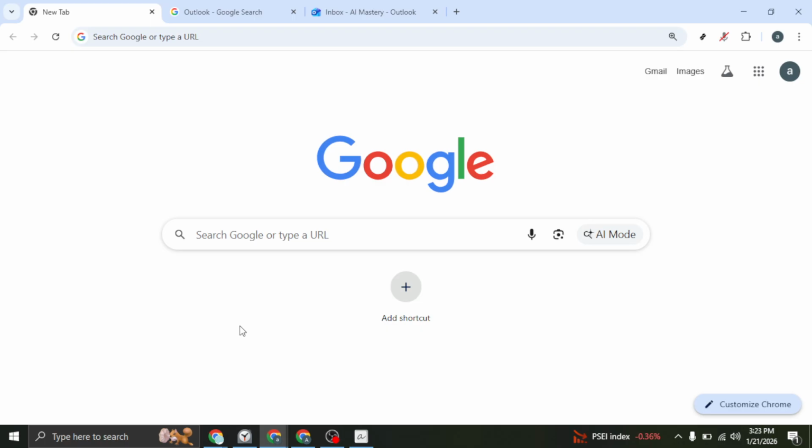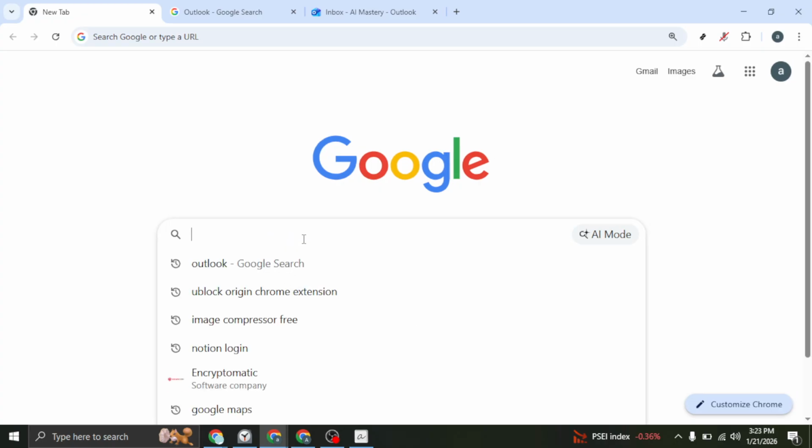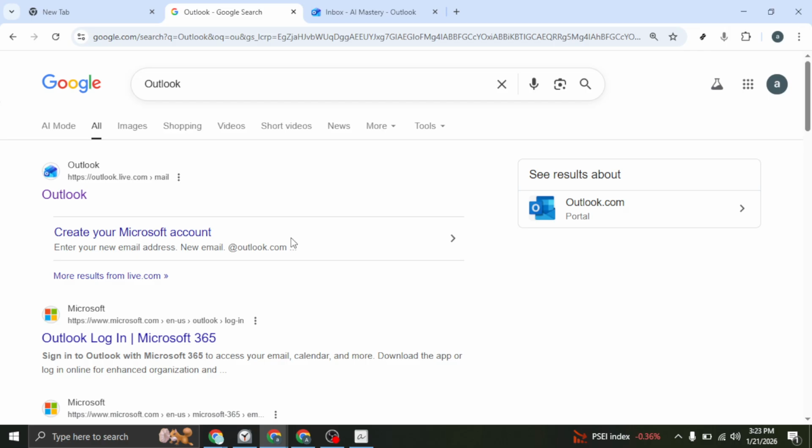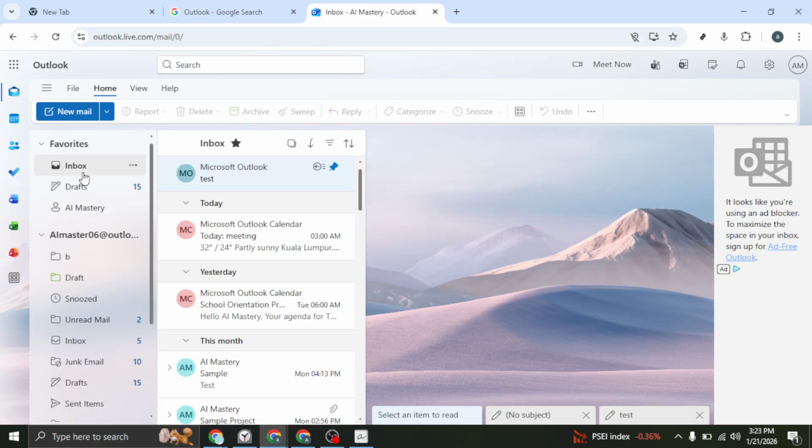Start by opening your web browser and heading to Google. In the search bar, type Outlook and press Enter. From the results, click the official Microsoft Outlook website to open your mailbox. This ensures you're on the legitimate site and keeps your account secure. If you're asked to sign in, just log in the way you normally do so you can access your mail.